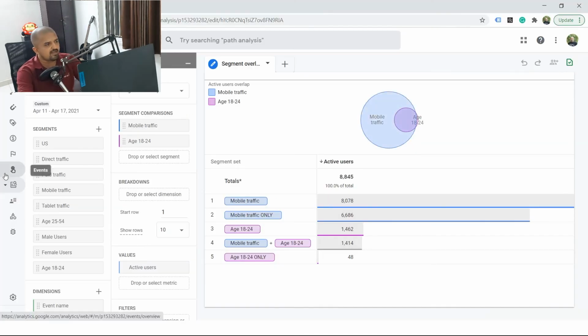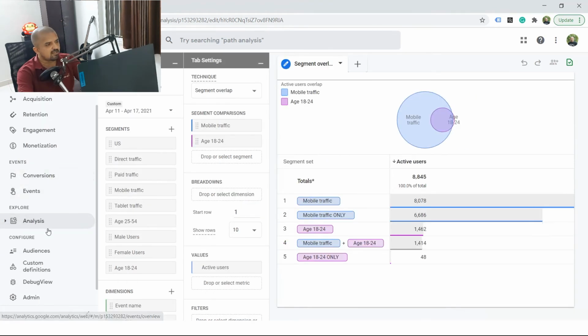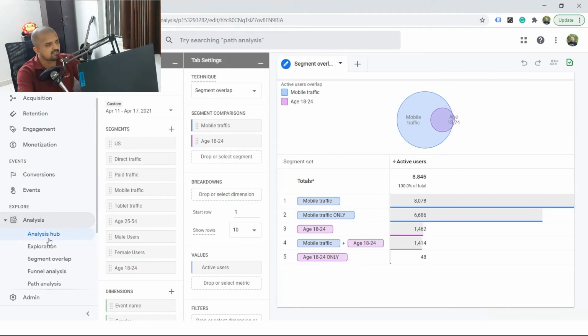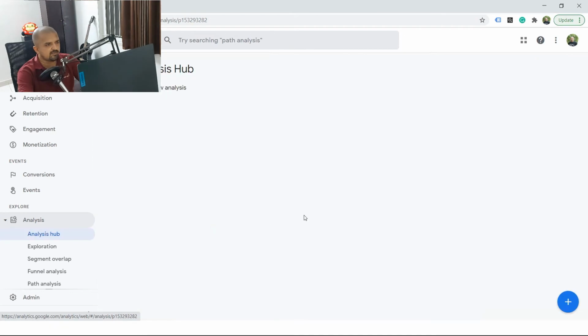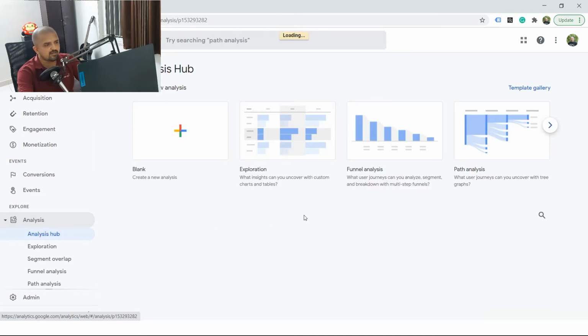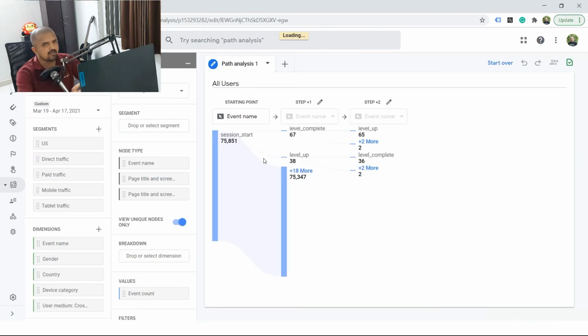As usual, we'll head to analysis and analysis hub. In analysis hub, I have created a path analysis for you. Here we go. A path analysis and funnel analysis may look or sound similar to you, but there is one large difference between them.